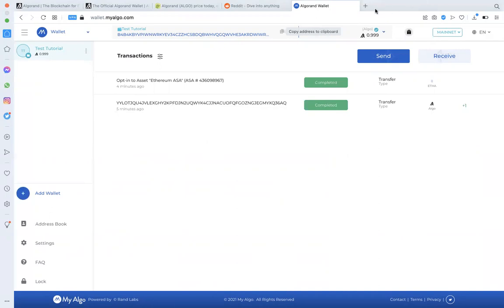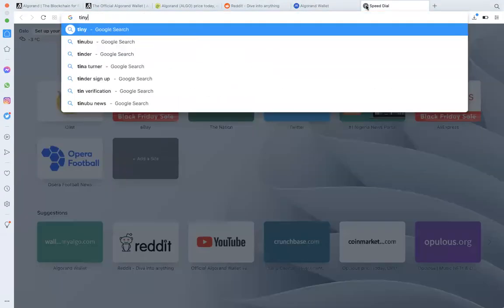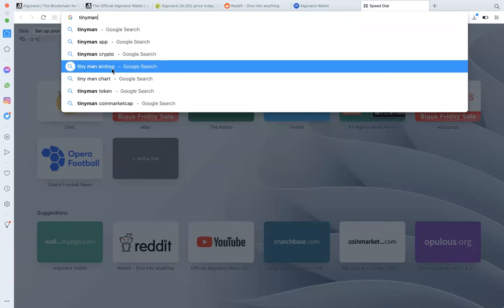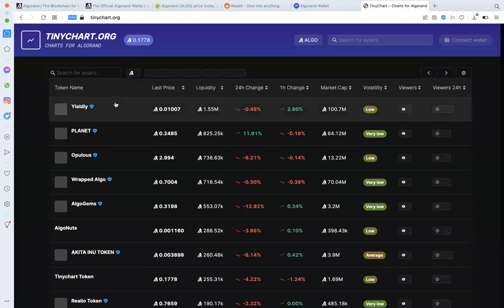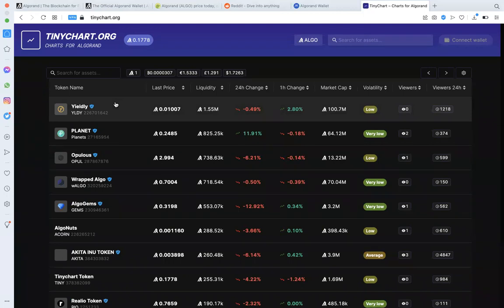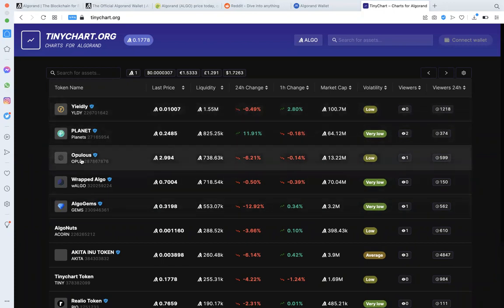What you need to do now is come to TinyMan. TinyMan is not the only one, but it is the major Algorand DApp, the major decentralized exchange platform, because there's Yeedly too, I'll show you. You see Yeedly? Its market cap is low. Can you see Planet? Opulus, can you see Opulus?